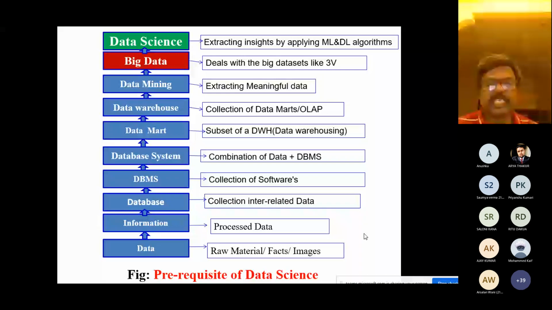Data science is the process of extracting meaningful insights from a large amount of data by applying machine learning, statistical techniques, and scientific methods. So this is a prerequisite of data science.